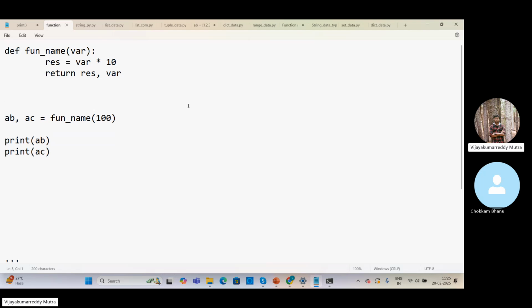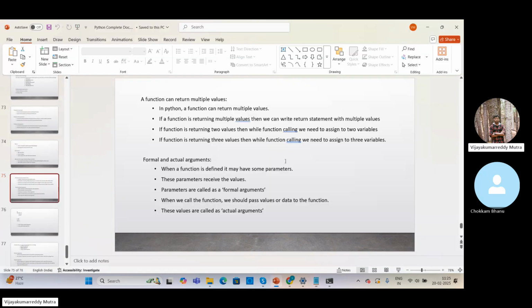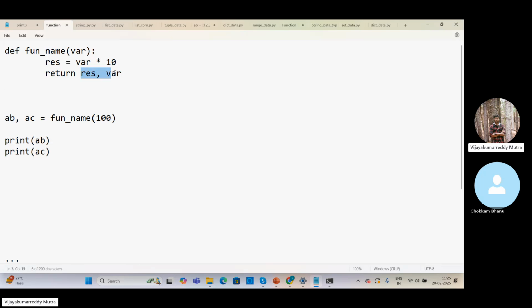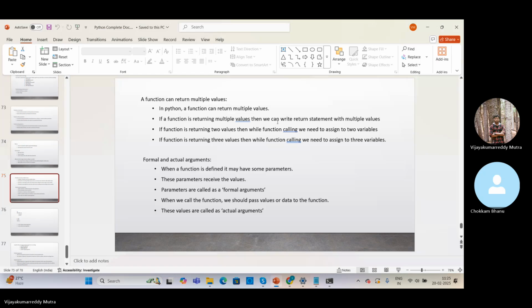Hope we clear this one now. Directly, if you are in nursery and someone tells you a sentence, you will not understand, right? The same way here. That's why we're going slowly, line by line. The function is returning two values, so while calling the function, we need to assign two variables. See here, the return statement has two variables, and while calling the function, we are assigning two variables.